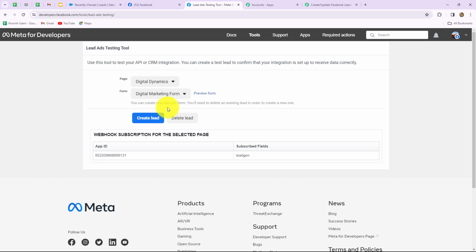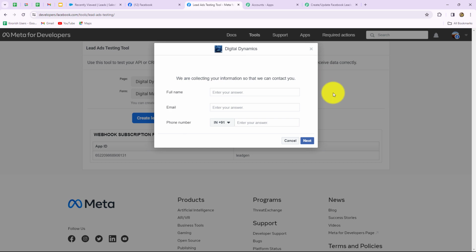Okay, so this is a very important step. Once we delete the existing lead, we also have to refresh our page, and then select our page and form once again, so that a new form can be opened in front of us. As we have done that, let's click on Preview Form. So the form of Digital Dynamics is open in front of us.